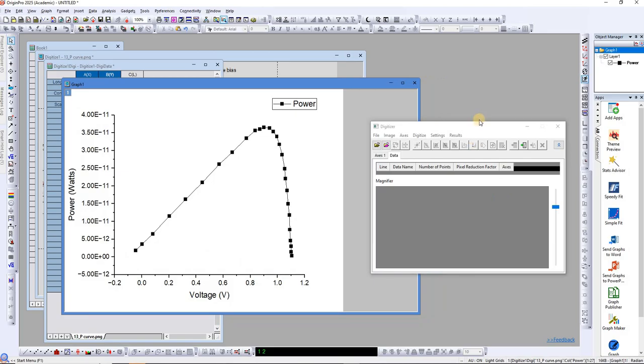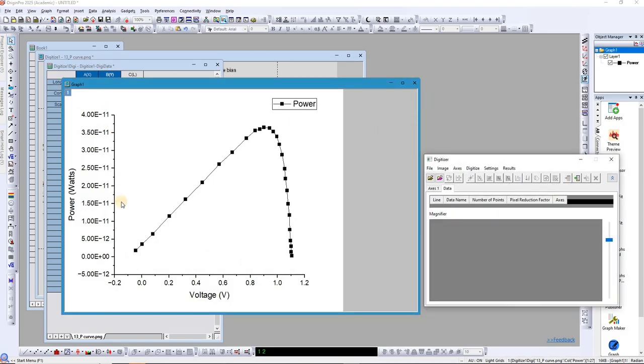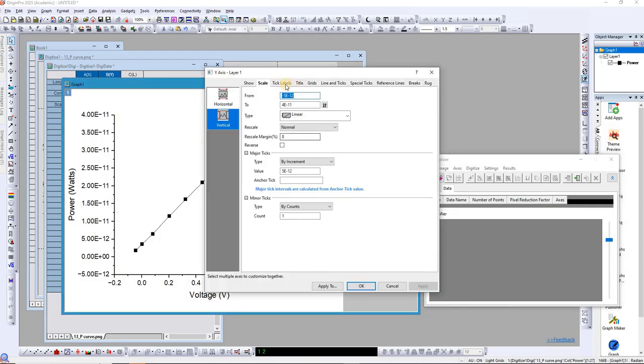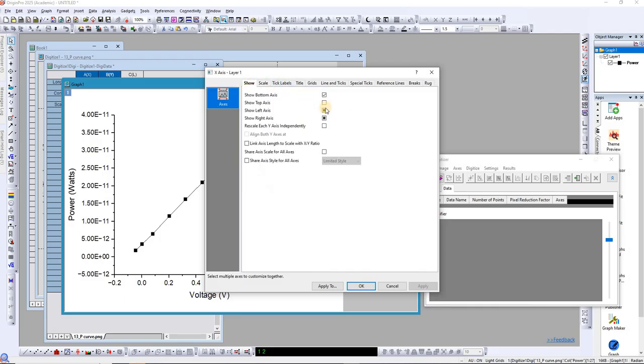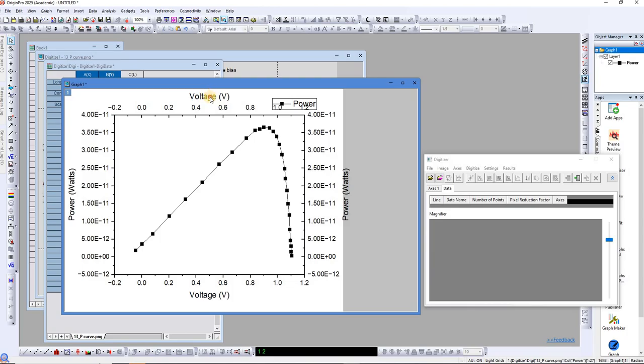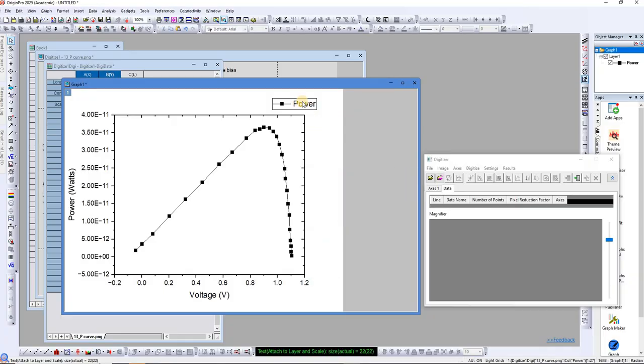And then you can play around with this curve further. For example, if I double click on this axis and then click on show, we can show the top axis and the right axis as well. Hit apply, and we can delete the numbering from the top and right axis. We can move this part over here.